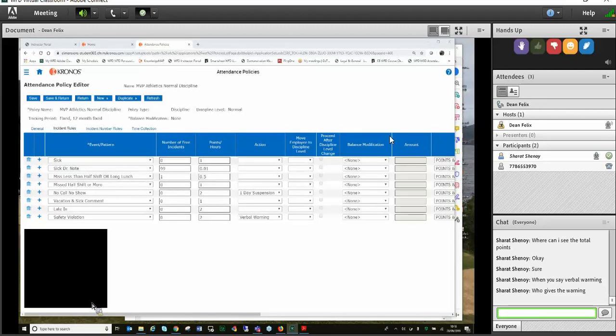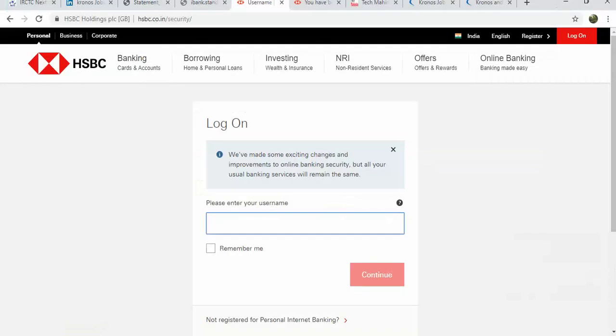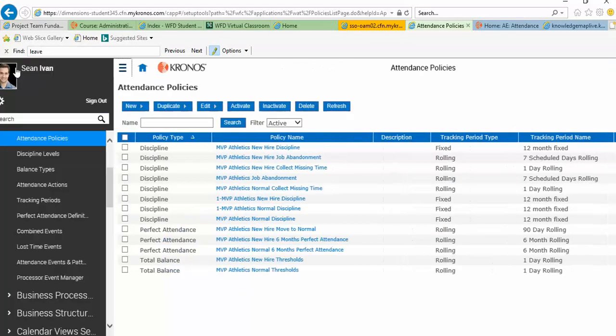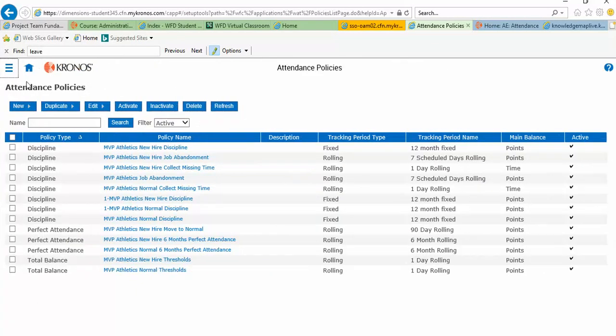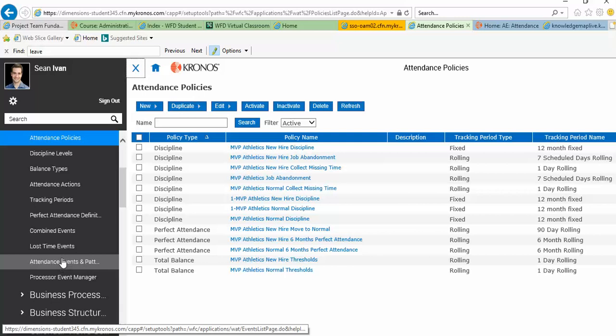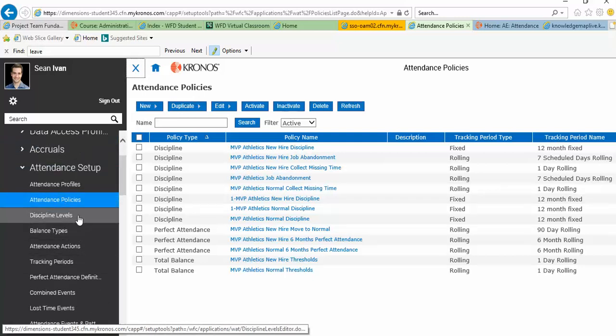Who gives the warning? Well, that would normally appear as an action on the manager's home page. So someone physically has to do it, but what this does is it creates that event and that action, and then the manager has to pick it up and go and meet that person and say, look, this is what's happened.